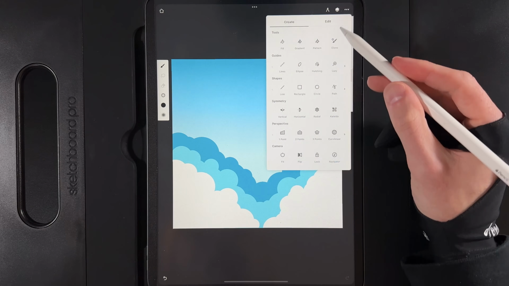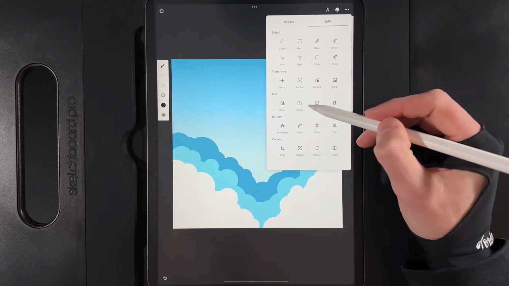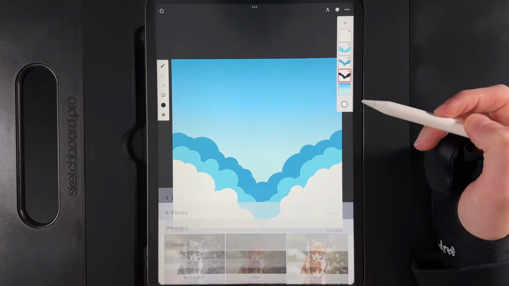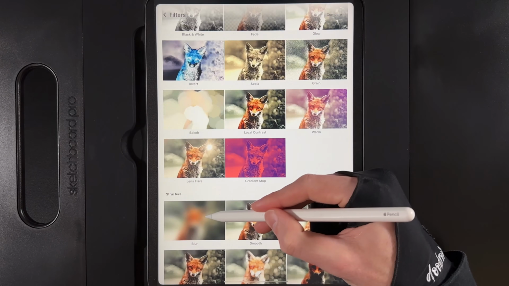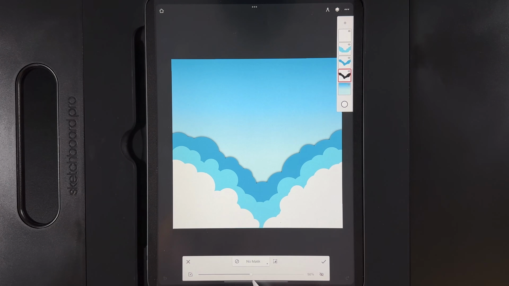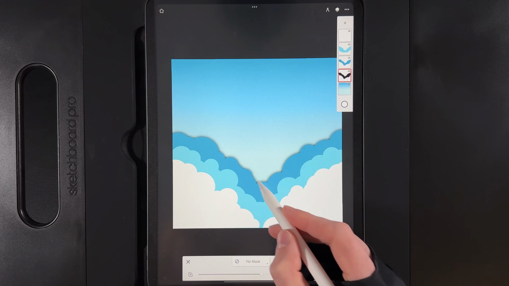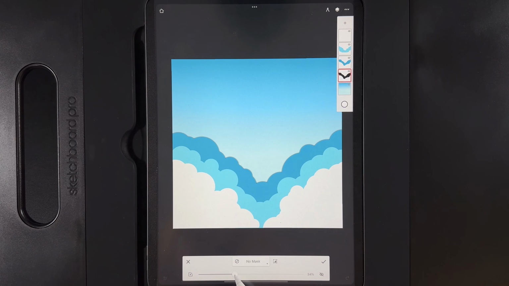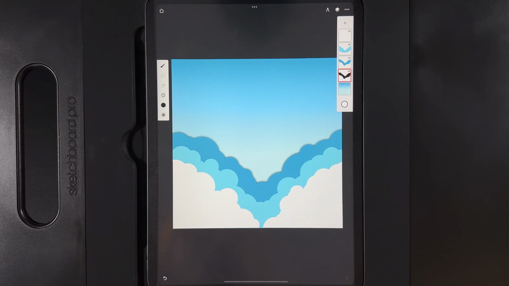Then we're going to go to our create options, go to edit, go to filters, and go to structure and blur. We want to blur this out till we end up with a nice bit of a solid shape, but it's a little bit blurry. So maybe we don't want to go quite as far as some of these, but I think if we leave it at 50, that should look pretty good later on. So we're going to tap on 50 and hit the tick when we're done.